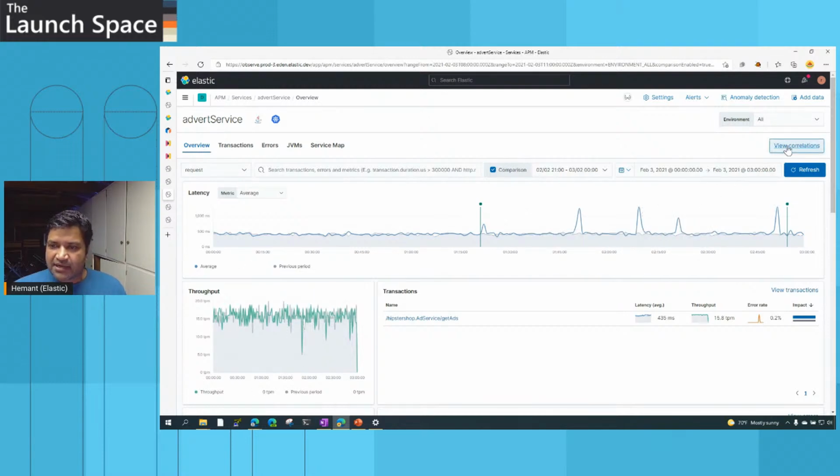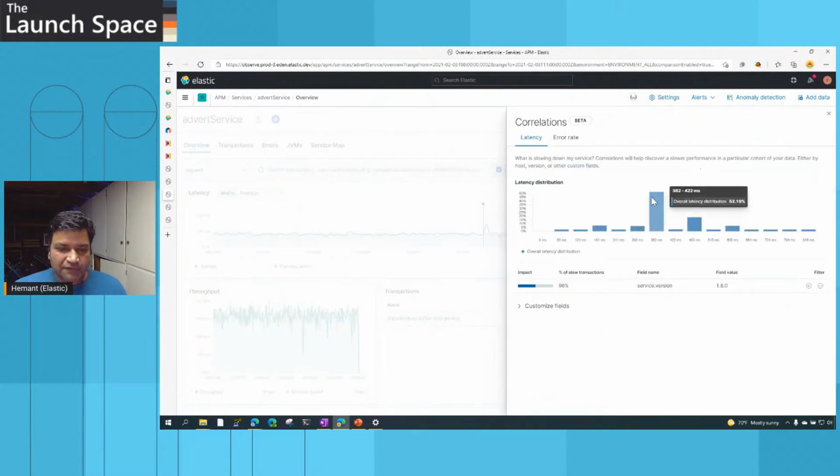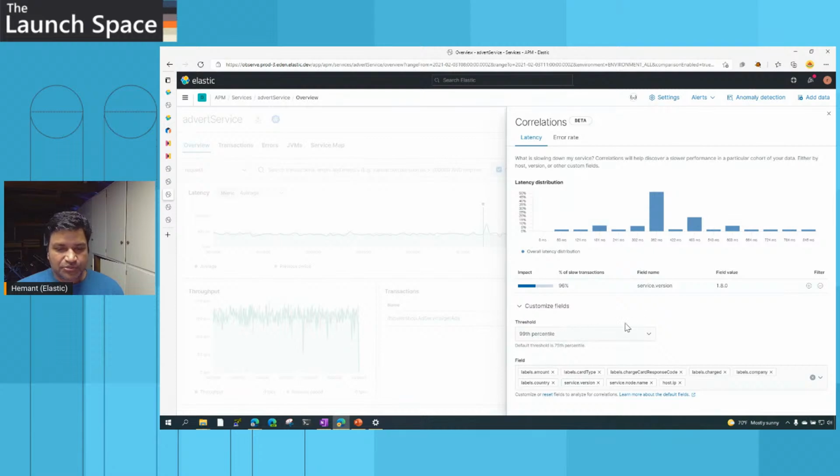I can start correlating just to understand a little bit further on what has been going on. And correlations here is just trying to take a dig at the behavior it's seeing and the things that have changed in my service. I can customize this to different fields.